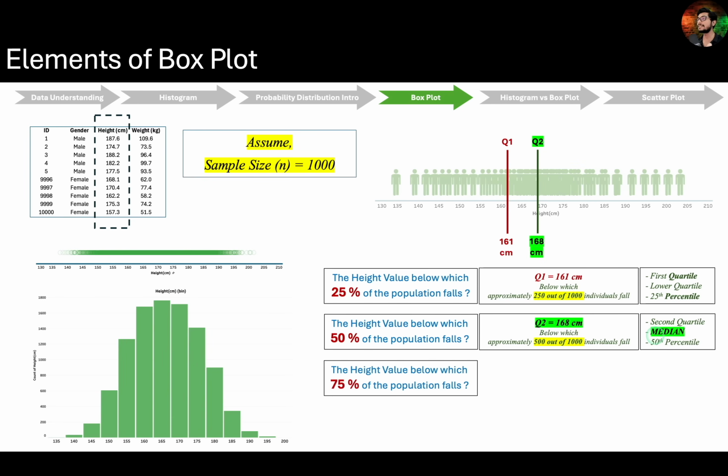Lastly, we want to answer what is the height of the person who is taller than approximately 75% of the population but shorter than the remaining 25%. The numerical value below which 75% of the population falls is denoted by Q3, which in this case is a height of 176 centimeters.